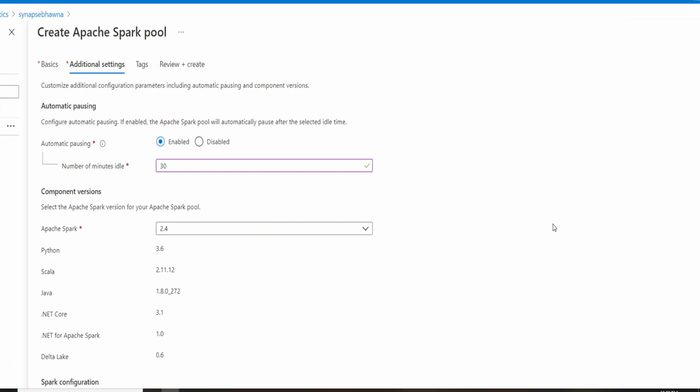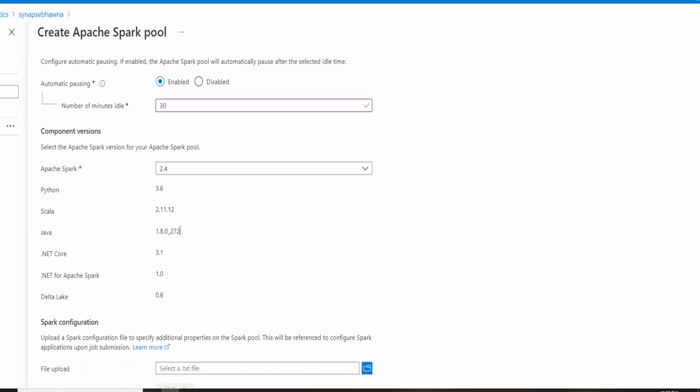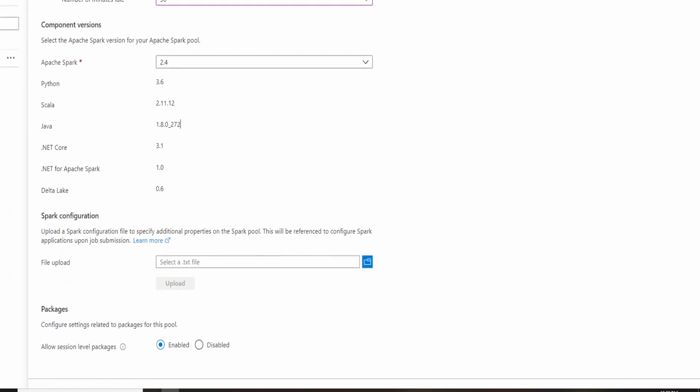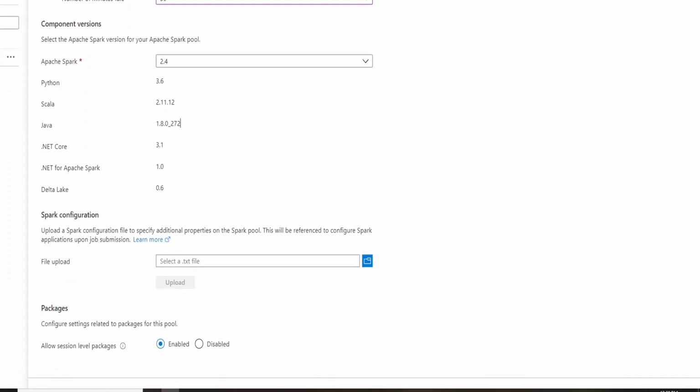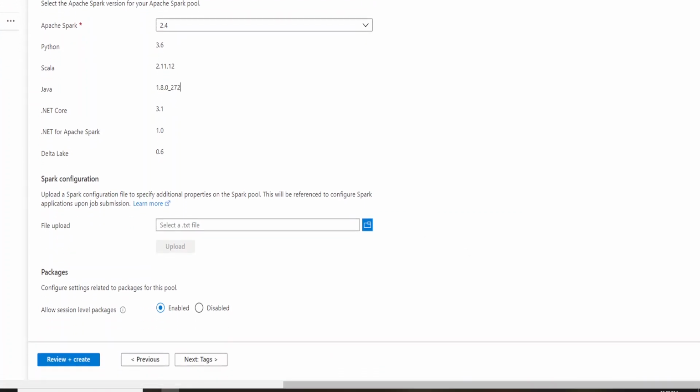Apart from that, you have component versions here. Let's say Apache Spark: I'm keeping it as 2.4 by default because Spark 3.0 is in preview right now. Similarly, you have your Python versions, your Scala versions, your .NET Core versions, your .NET for Apache Spark, and your Delta Lake version as well. So you have all these configurations available here.